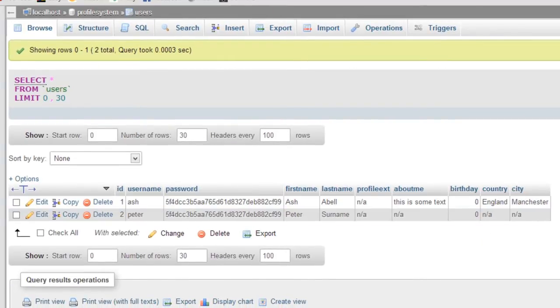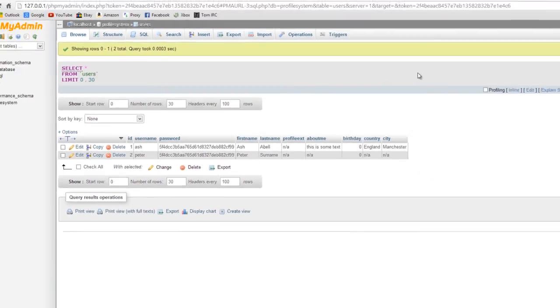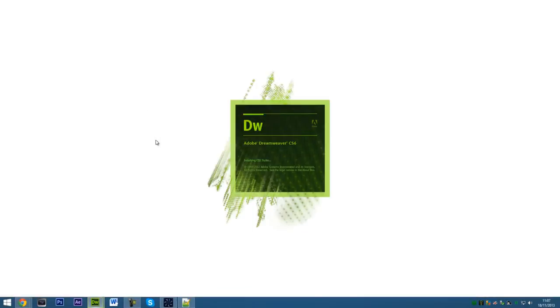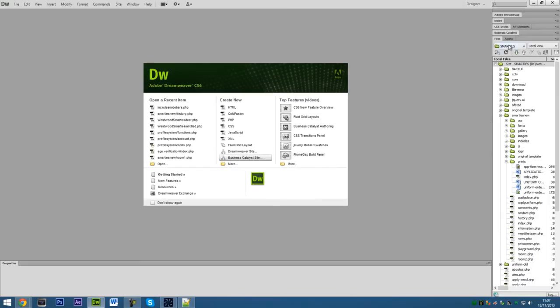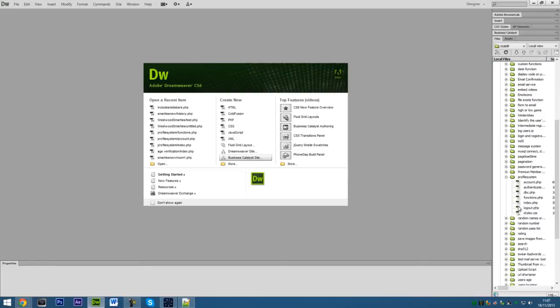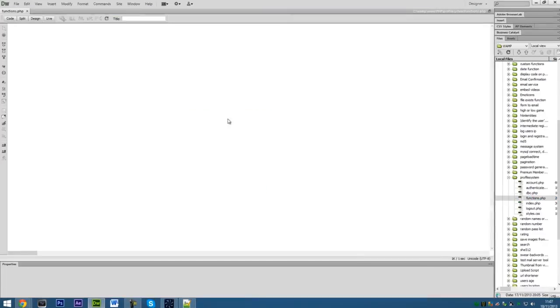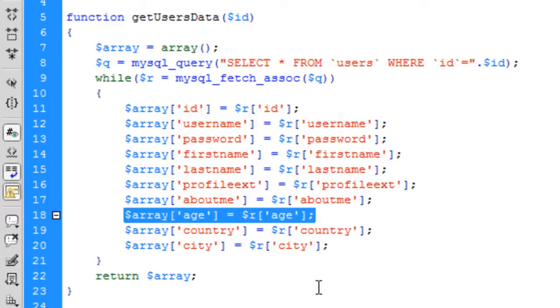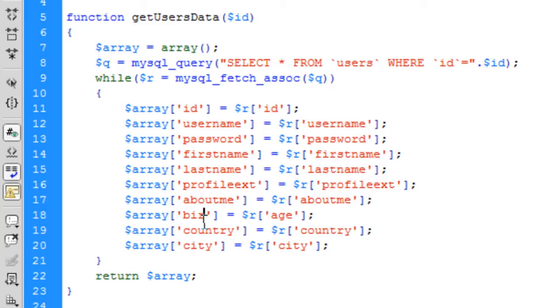Okay, so next thing we want to do is we need to go into functions.php, which I should have opened up in Dreamweaver. Right, so functions.php. What we first need to do is change the age in the array here, because you'll get an undefined variable there because age no longer exists in the database. So we need to change that to birthday.